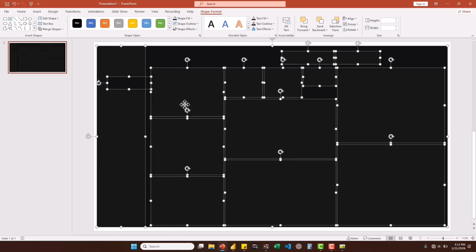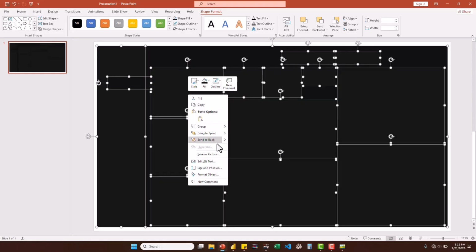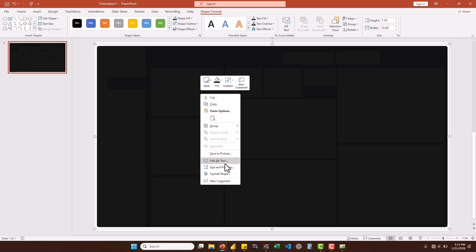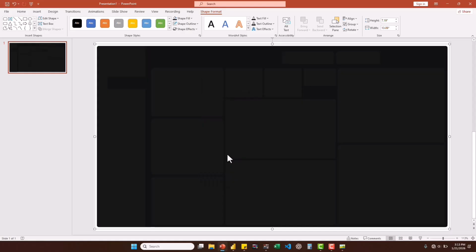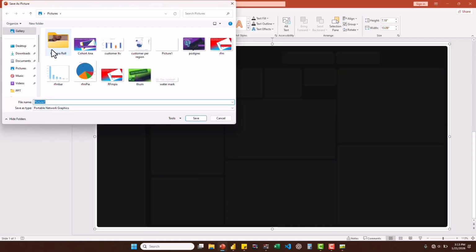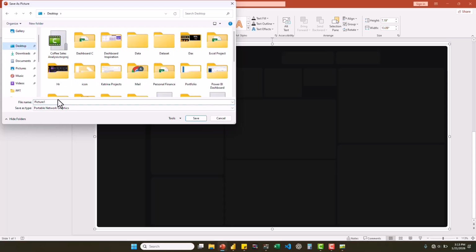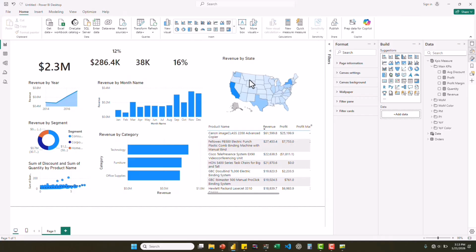So let me group it all together. So group together, and we can save it as picture. Save as picture. So I want this to be in my dashboard, so let's just name it SS PNG. Click save. So now let's bring it into Power BI.